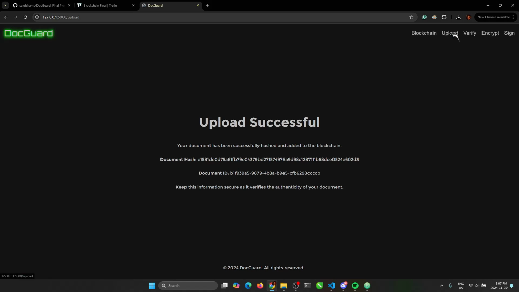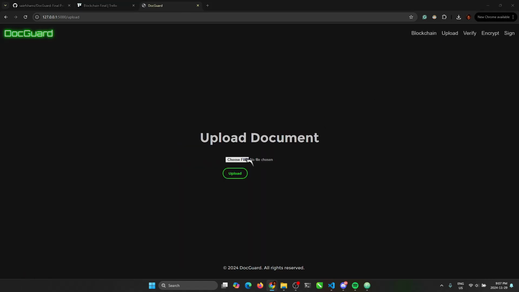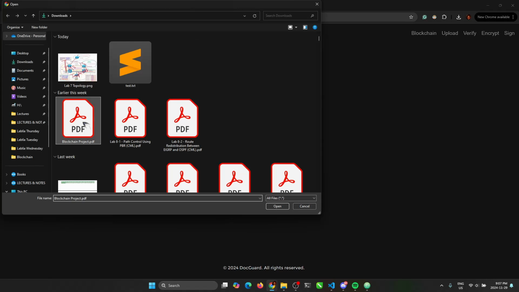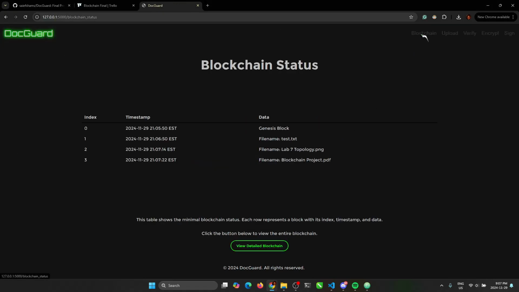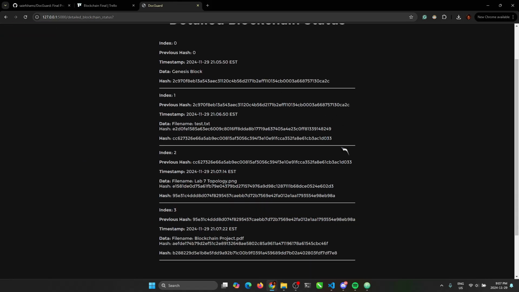We'll upload that and it's been uploaded to the blockchain, and then we will add maybe our project document. Okay, and now if we go to the blockchain, we can see that we have these files in the blockchain. We're not storing the actual file or the document content on our servers, to provide security and to give the clients the reassurance that their data is safe, because we don't even have their data.